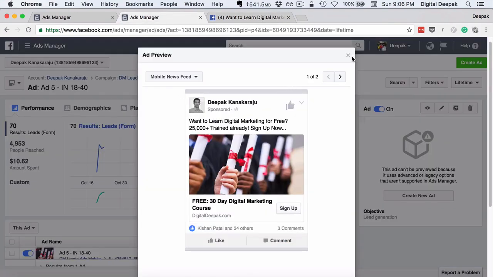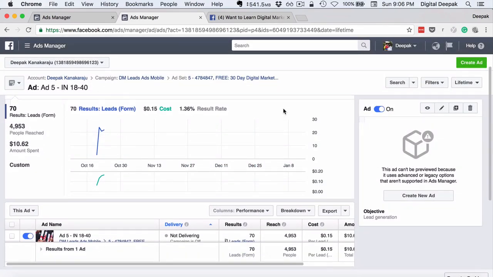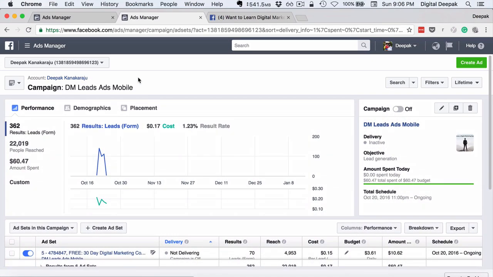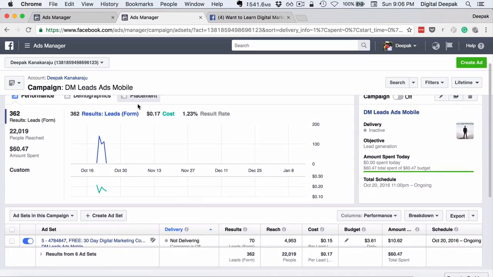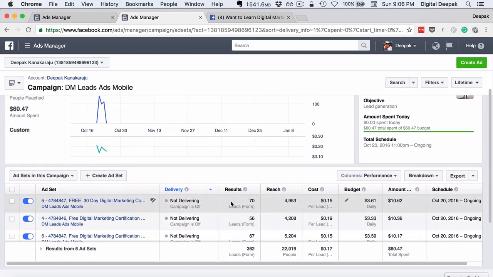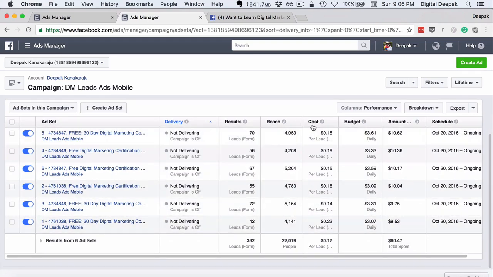So let's go back and look at the ads manager, and let's look at the statistics of the lead ad that I created a while back. This campaign was called Digital Marketing Lead Ads Mobile, DM Lead Ads Mobile. I've spent a total of $60 on this, reached 22,000 people and got 362 leads. So here you can see there have been 362 leads, and I have split tested with 6 different ad creatives. You can see this is the cost per lead, ranging all the way from 15 cents to 23 cents.